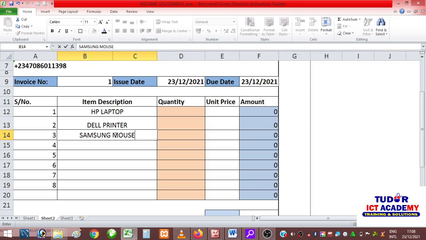Okay. Then I come down here and put the quantity. First of all, let me supply the unit price. This is 250,000 naira, and this can be 170,000 naira, and mouse can be 5,400,000 naira. Those items are quite expensive here.